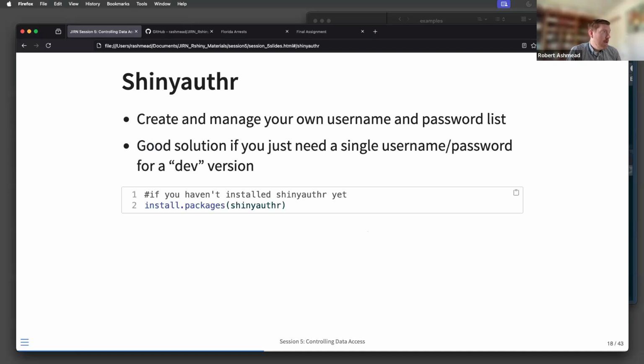Even in the example where you just want to restrict your dashboard temporarily for access, if you have a development version and you want to wait until you roll it out publicly, you can just stick a single username and password that you can share with the relevant folks, and they can test it out before you pull that off and show it to the world.